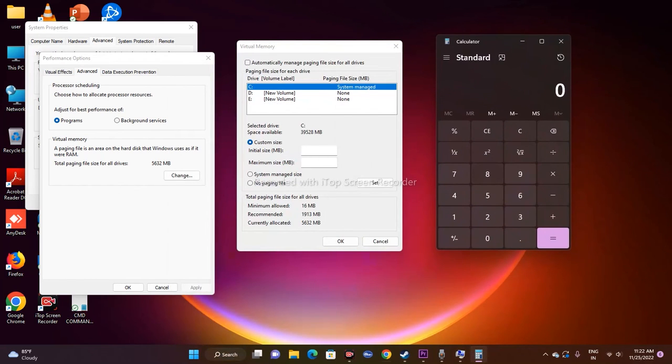So 8 multiplied by 1024 is 8192. Then I multiply it by 1.5, and that is 12,288. This is my value. I copy and paste it into the initial size, because it is 1.5 times the total RAM. Similarly, for the maximum size, I do the first conversion, 8 times 1024, which is the total RAM, and multiply by 3. That is the value, so I copy and paste it.